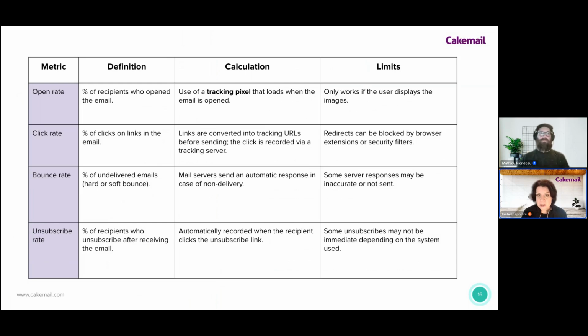This tracking pixel will load when the email is opened, when the images are showing up. So if the user is not displaying the images, it was happening more in the past when people were using non-image browsers, things like this. Now it's quite rare. Most people have smartphones or use their computers, so most of the time they will appear. So you will have the open rates. There are limits also on the other side.